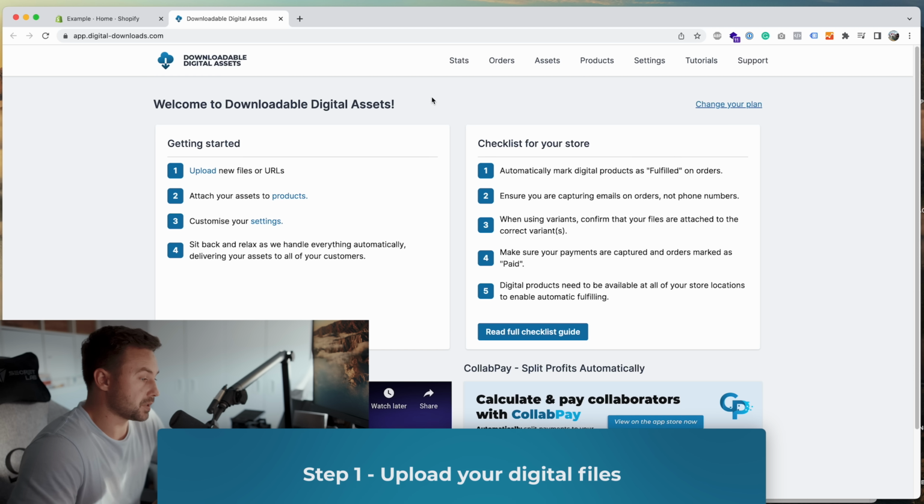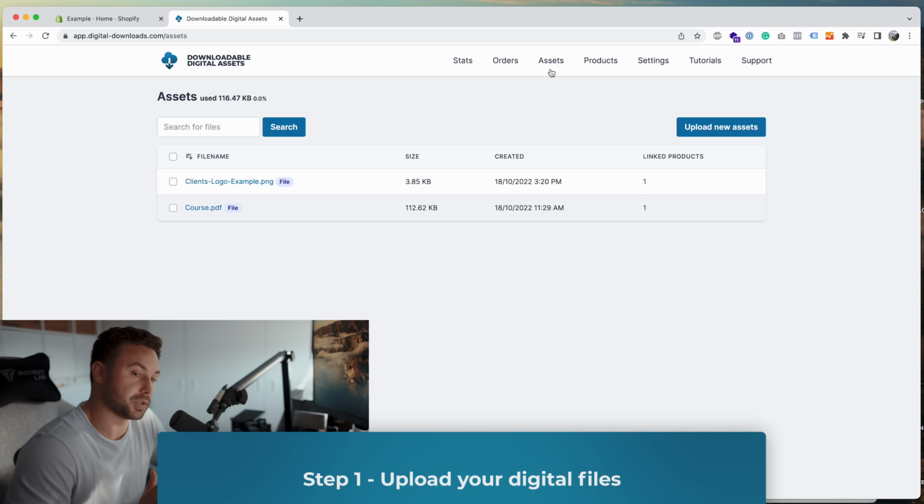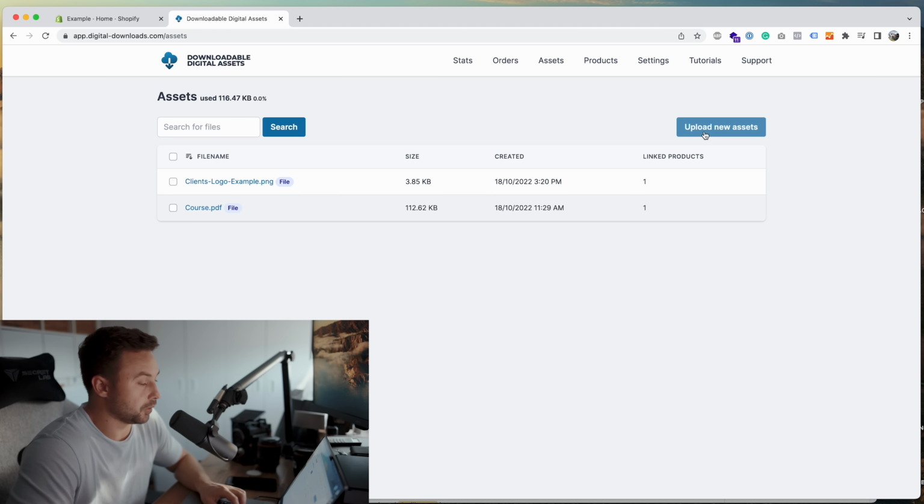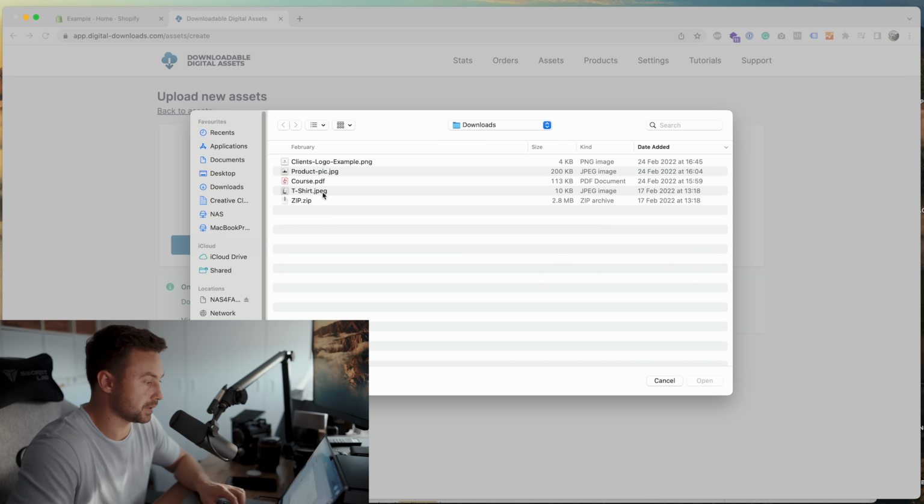And the first step to selling digital products is going to the assets page. We need to upload your digital products. Click the upload new assets button. Go to upload your files, or you can drag and drop into this section. And you can also add a link if you wanted to. So if you want to sell a Dropbox file, Google Drive, you can do that using this button here. But for now, we're going to upload the files directly to the app.